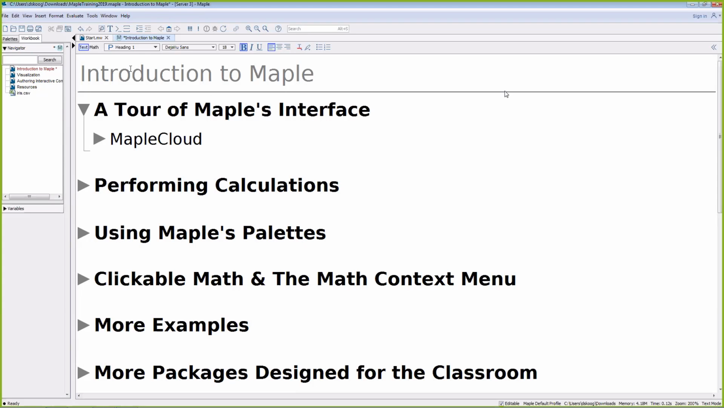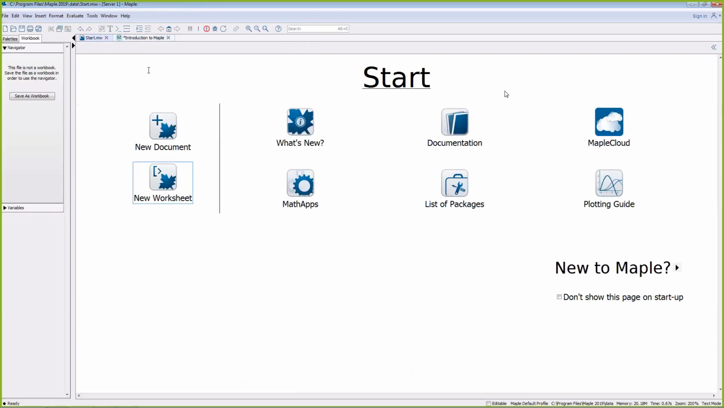I'll start actually at a slightly different place than usual. Where I'm going to start today is on our start page. And this looks a little bit different in Maple 2019 in that it's a little bit shorter than what you may have seen in previous versions, if you have seen the previous version. But the start page is the first thing you will see when you open up Maple.